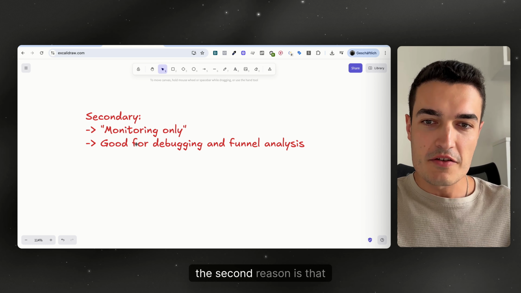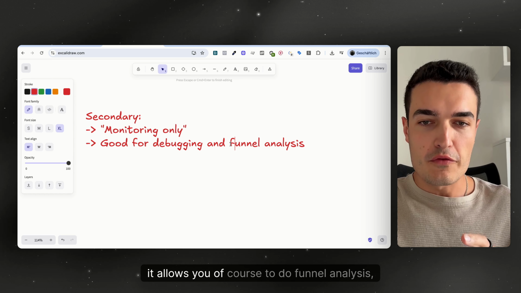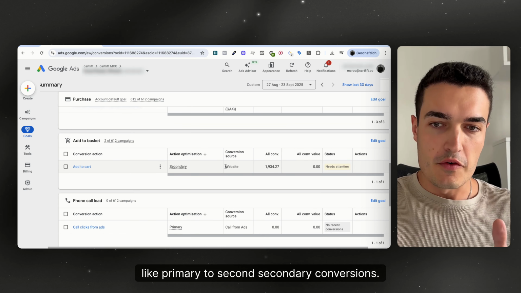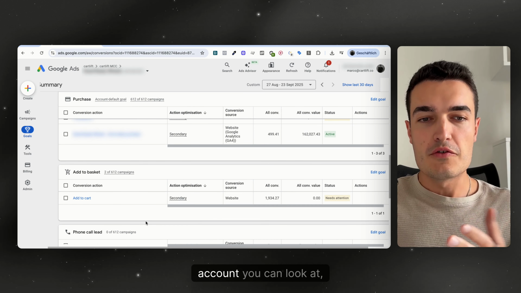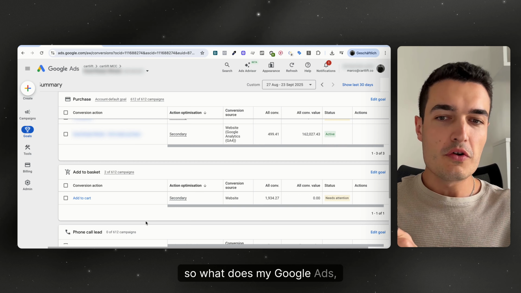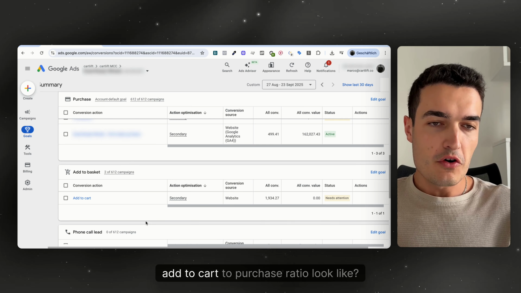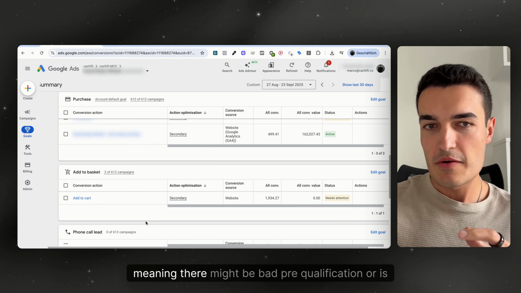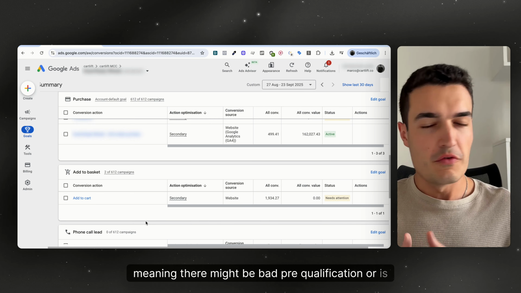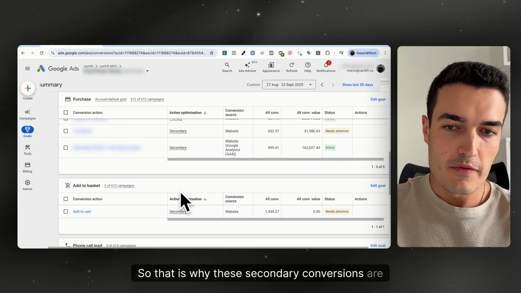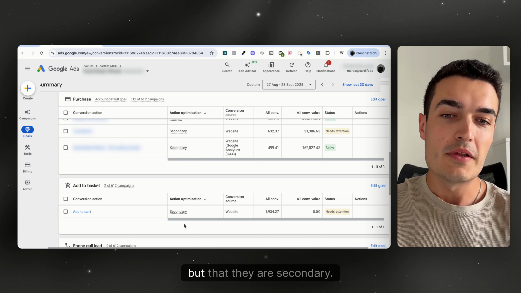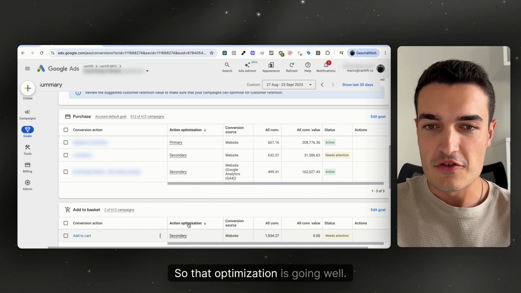And as I said here, the second reason is that it allows you, of course, to do funnel analysis, which is especially true for the combination of primary to secondary conversions, right? By tracking add to carts in your Google Ads account, you can look at, okay, so what does my Google Ads add to cart to purchase ratio look like, and are there any campaigns where we're getting a ton of add to carts but no purchases, meaning there might be bad pre-qualification, or is there anything else that we're missing, and what can we do there exactly to counter that? So that is why these secondary conversions are super powerful and super important. You want to make sure that they are in place, that you measure them, but that they are secondary so that optimization is going well.